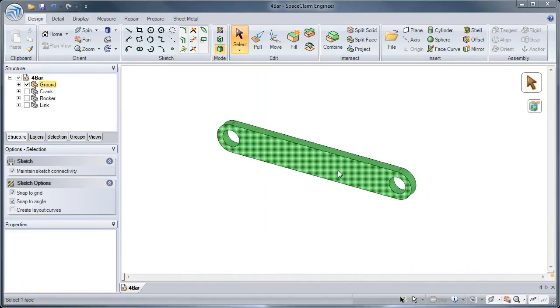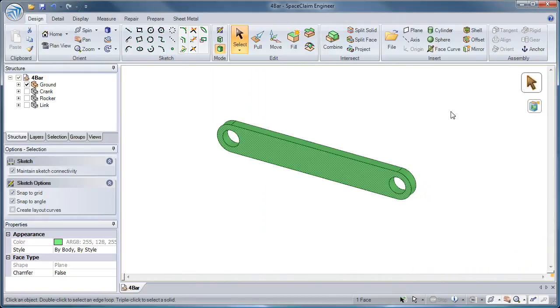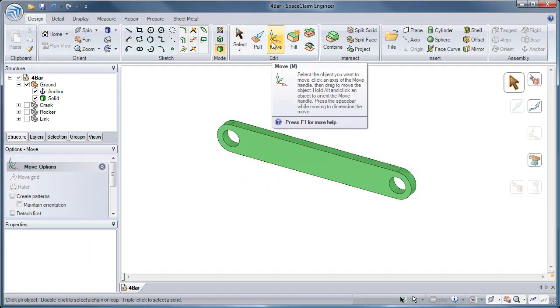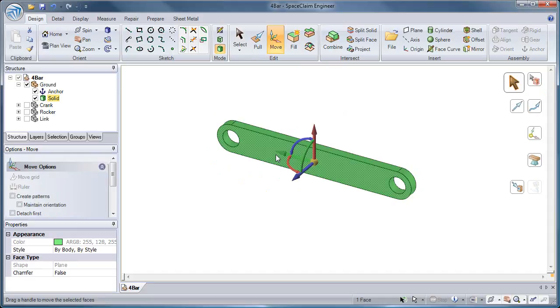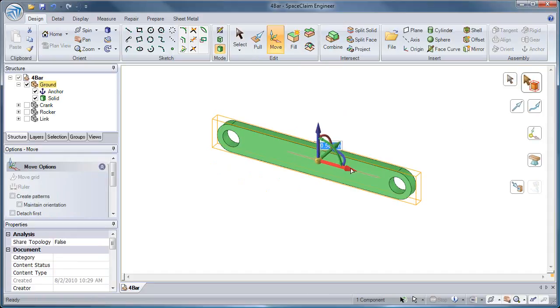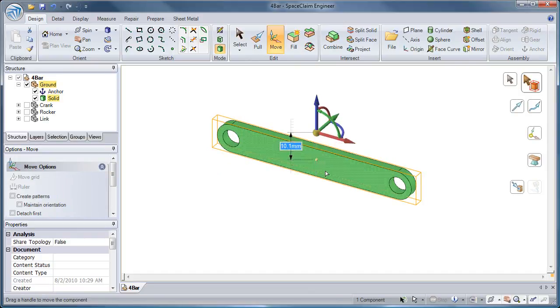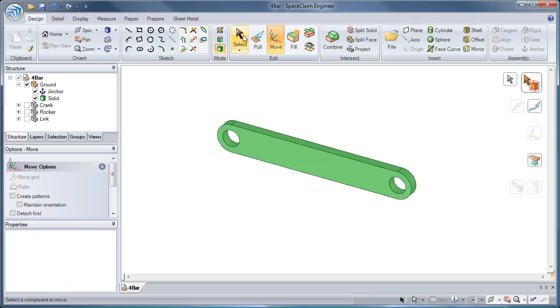To create an anchor condition, select a face in any component and then hit the Anchor tool. This will create a condition in the structure tree under that component. The Anchor tool will fix a component's location and orientation to the world origin. You can no longer translate or rotate this component. Like all assembly conditions, you can toggle this with the checkbox in the structure tree.